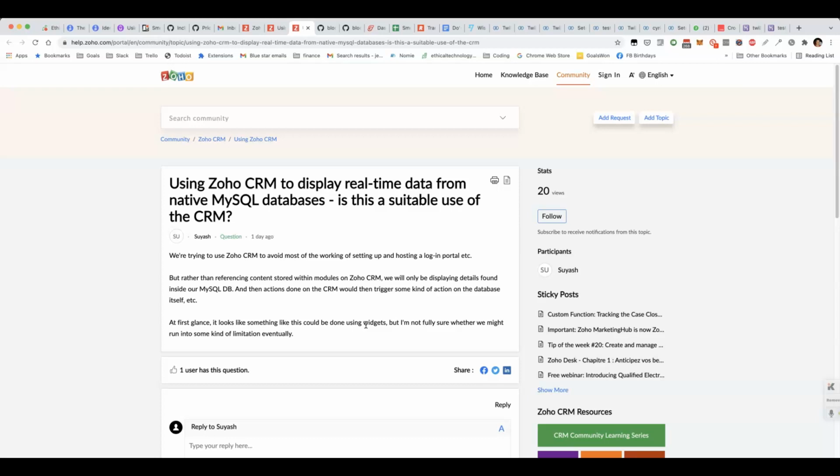Overall, though, I don't think this is a good approach. I think you're trying to use the wrong tool here. Zoho CRM and Zoho Creator are not good front ends for a MySQL database.